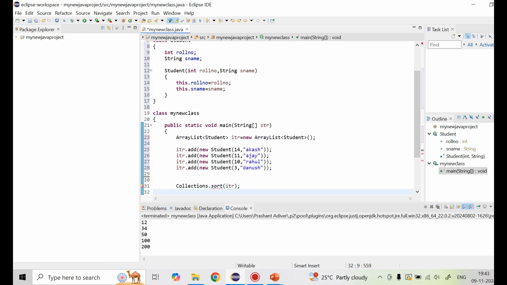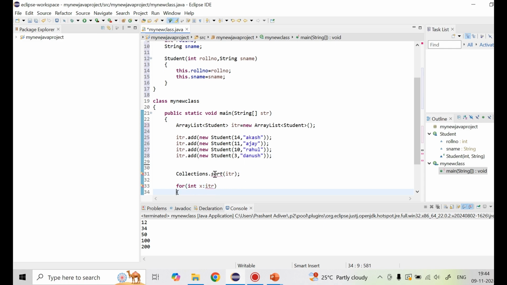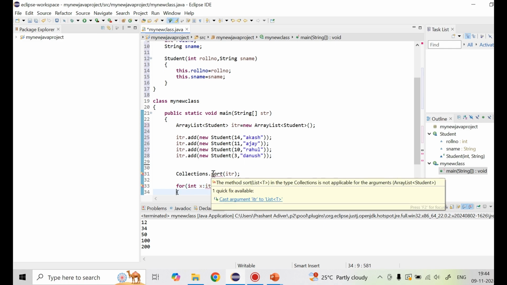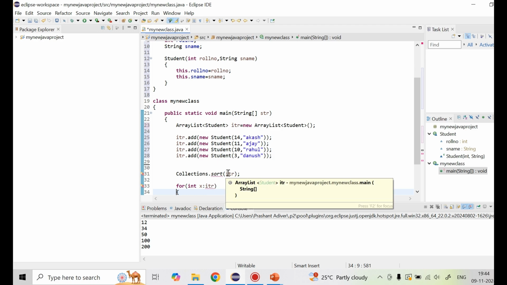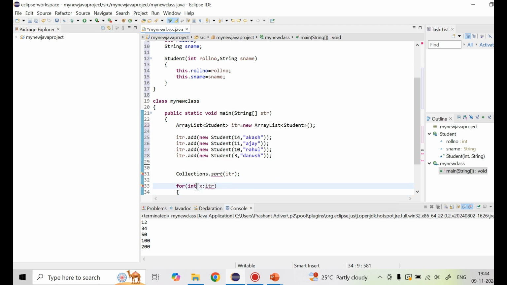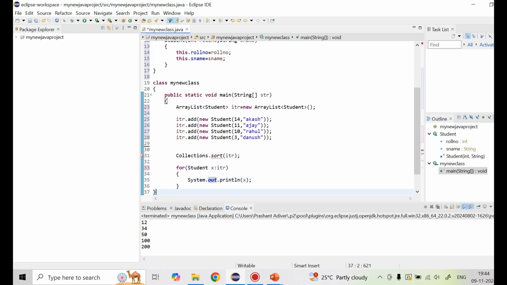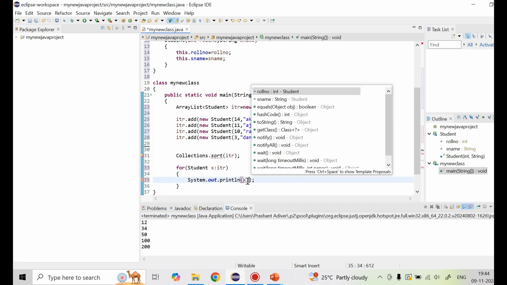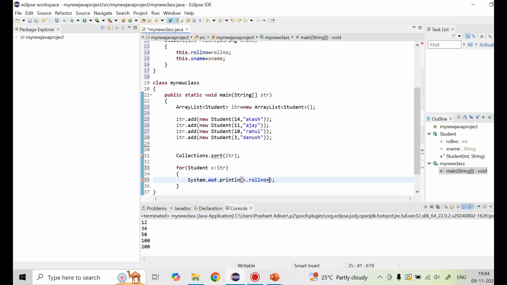I'm going to sort this. So this sorting function will not work for the student data type because it only works for the primitive data types. It won't work for the other, complex data types. So here, if I say student here and I want to display the roll numbers, so x dot the roll number, and again I'll give some space and display the name of the student.